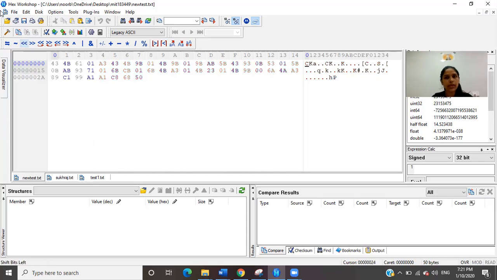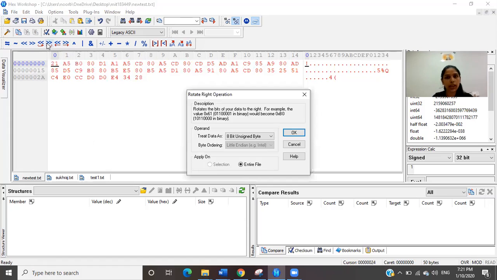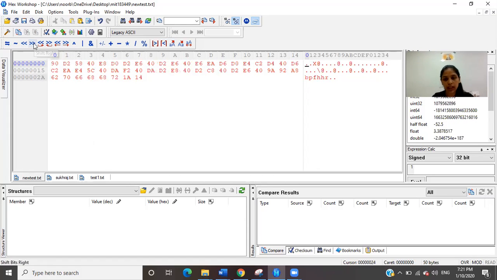Okay. Now again, we're going to go in reverse order to get our original data. We will press block shift right, again rotate right, and press OK, and then shift right, press OK. As you can see, my original data is retrieved here.